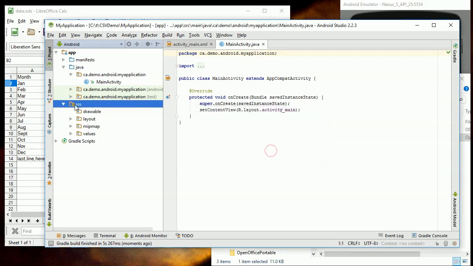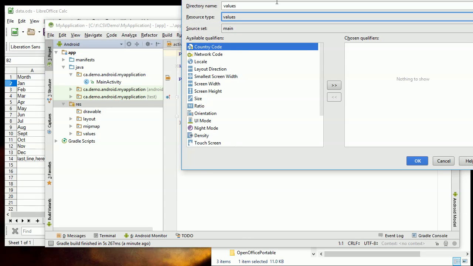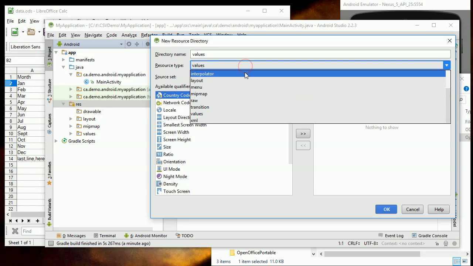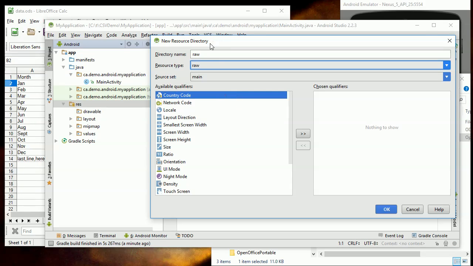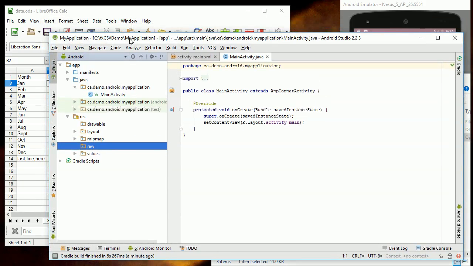I don't want to do that. Let's go here, right-click again, and I'll say new resource directory. Try it that way. And then here I can tell it what I want it to be. Under the drop-down, let's just start with the drop-down and go to raw, and it automatically suggests the directory name of raw. So let's just run with that. Say OK. And so now I can put any file type I want in here, and Android won't bother trying to process it for me.